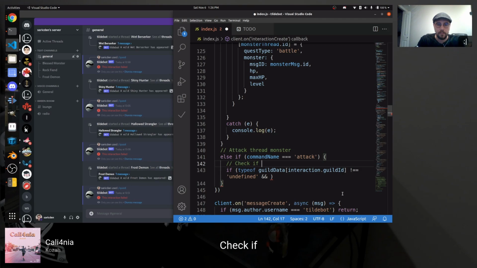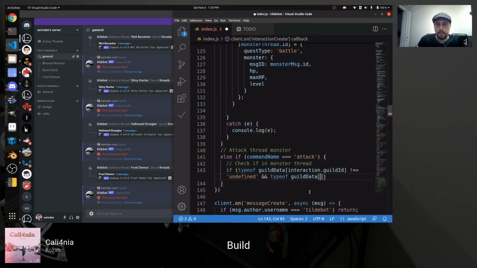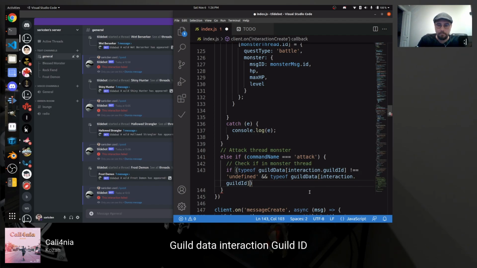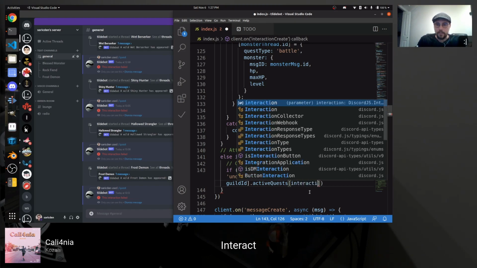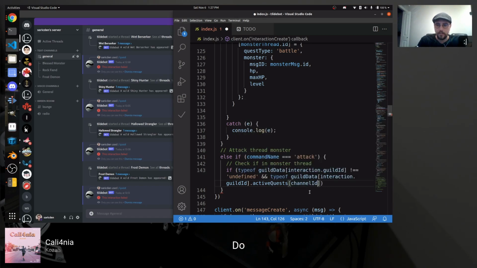Check if active, check if in monster thread. So we want to say and type of guild data interaction guild ID dot active quests, and we want to put interaction dot, wait, don't we already have channel ID? Yes, I think we do.